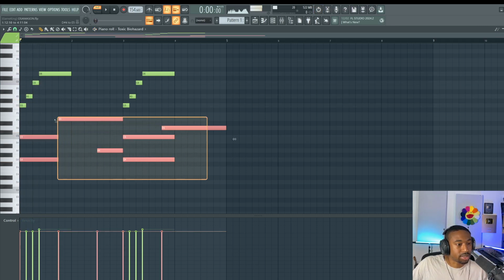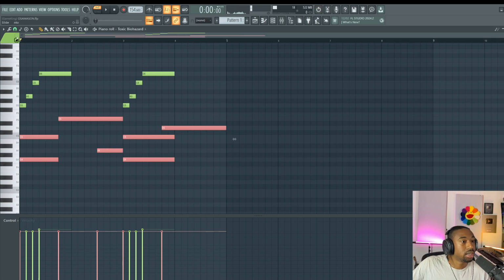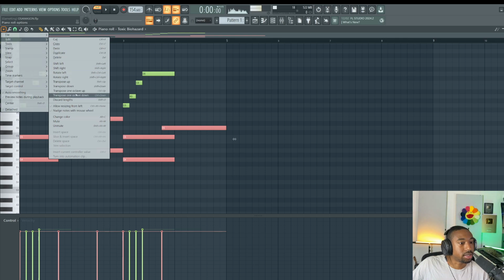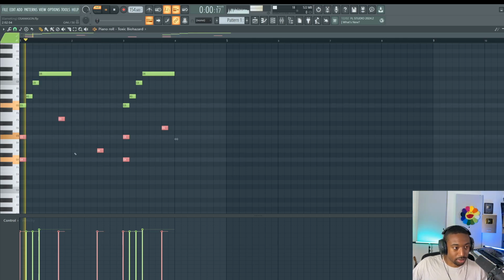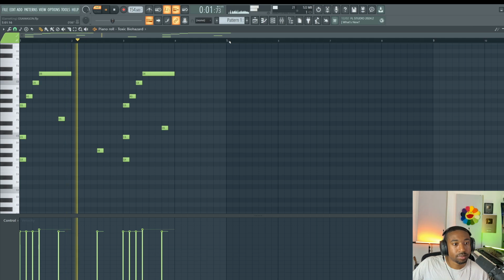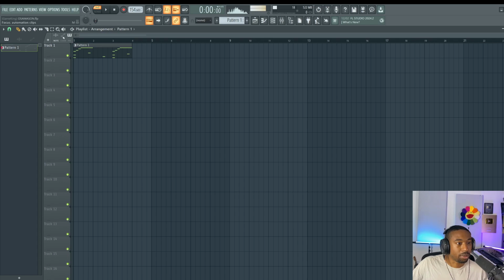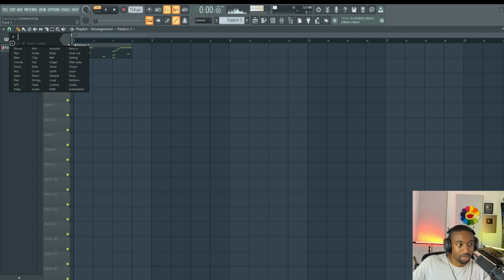Okay, so I like where it's headed, but it's a little too elongated. Let's go to the top left here. Let's go to edit, discard lengths. This will make all the notes the same length. So this is a good starting point. Again, we're probably going to change a lot of that depending on the context. Let's consider this the top line.